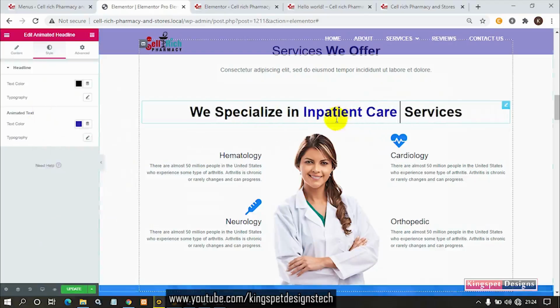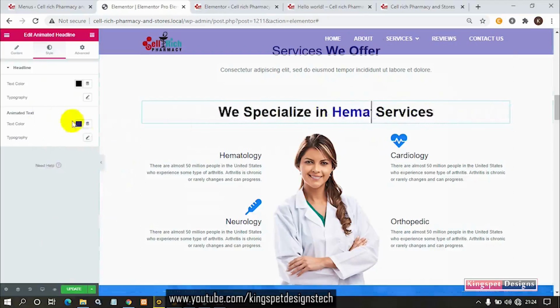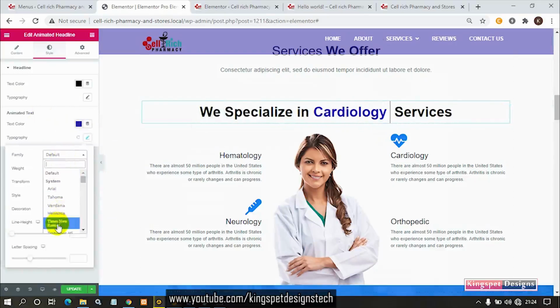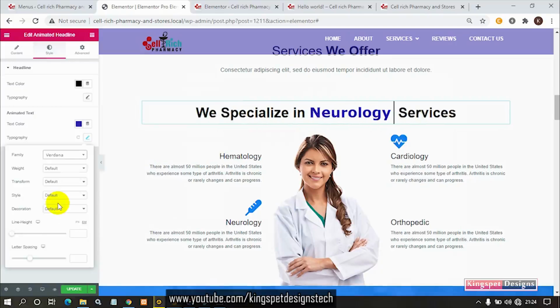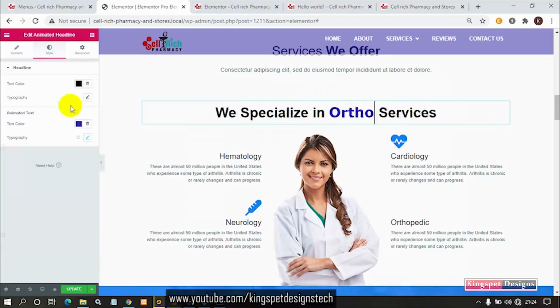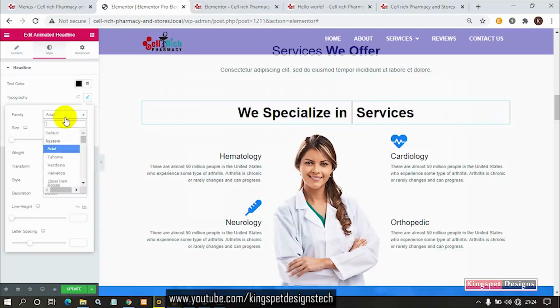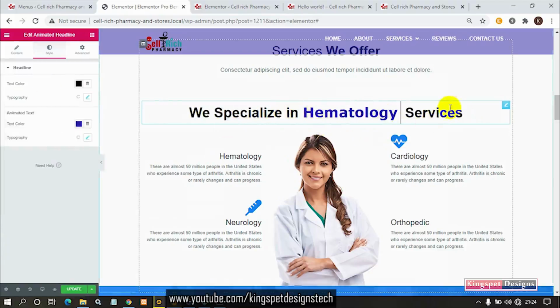So now we have our animated text and this. You can actually set a different font for the animated text. I might decide to use Banana for this, and for this one I might decide to use something like Arial. So you can see, you can just use two different fonts there.